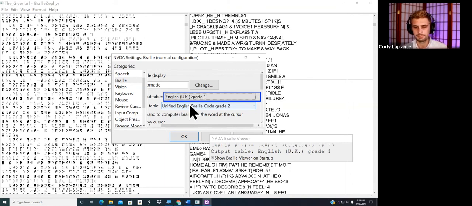E. English. U.K. Grade 1. E. English. U.K. Grade 2. E. English. U.S. 6 computer Braille. We want to go to 8. E. English. U.S. 8 computer Braille. There it is. I'm going to press tab to change my input table.